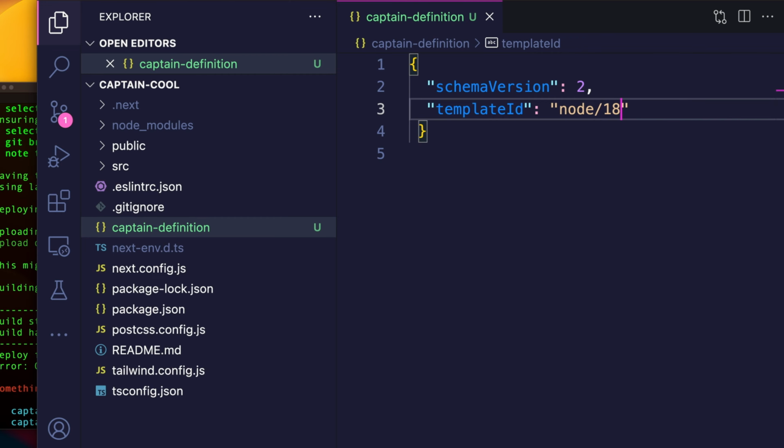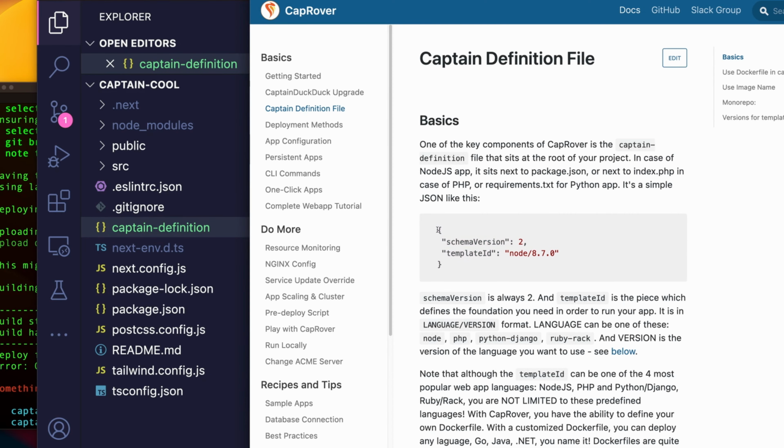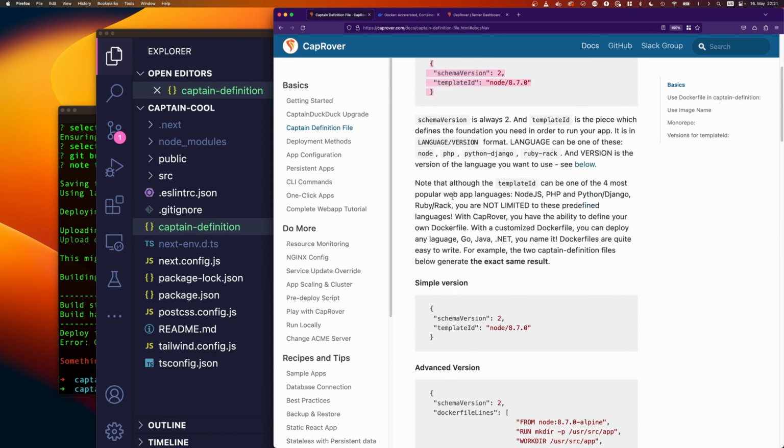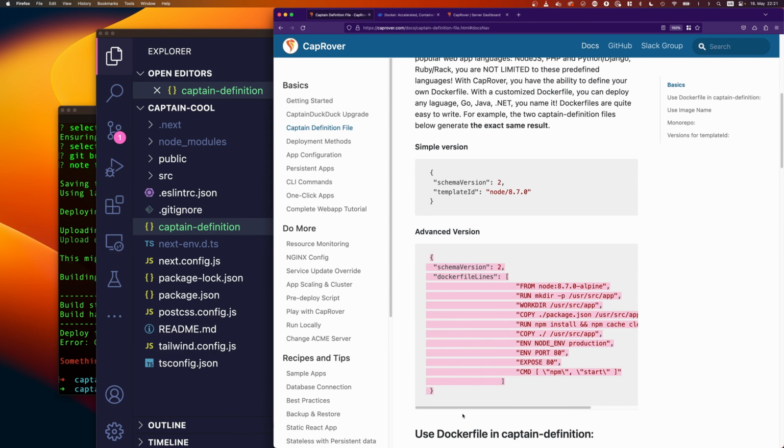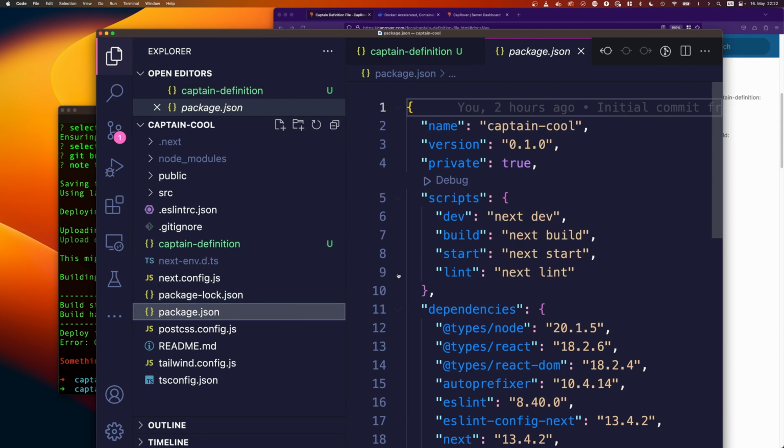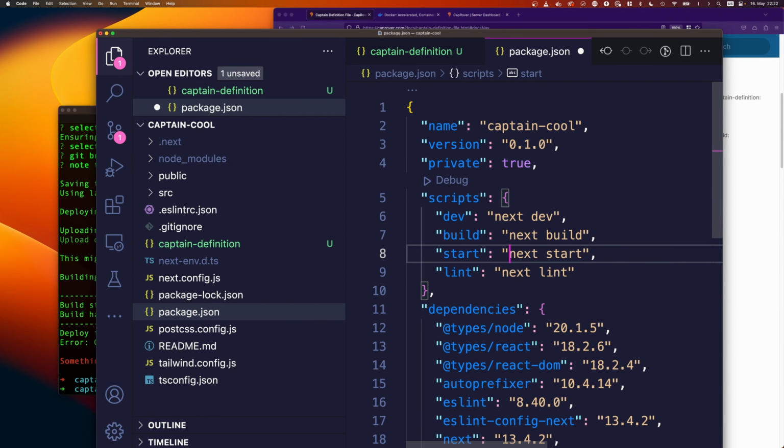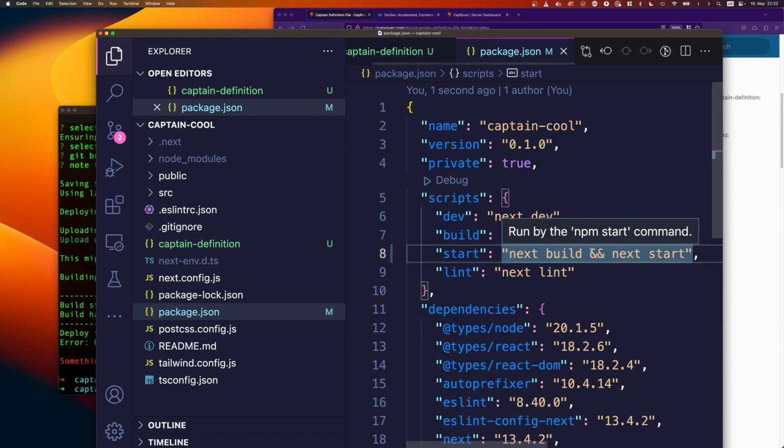Now there's one thing you should know. CapRover says this is the simplified version of this. And this one does npm install, and then it does npm start. But Next.js also needs npm run build before npm start. So a quick fix is the following. You go to scripts and say, when you do npm start, also run next build before. That's it. Let's commit that.